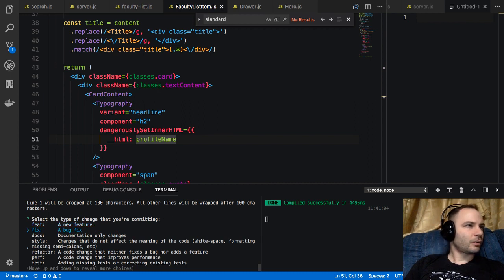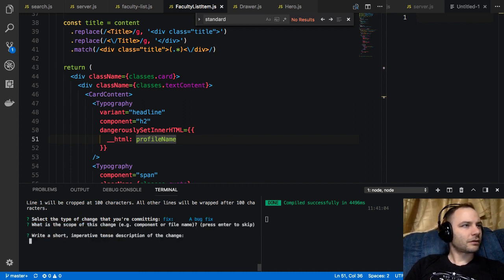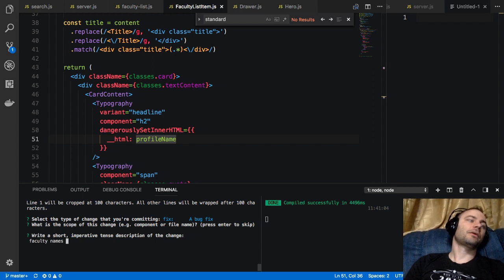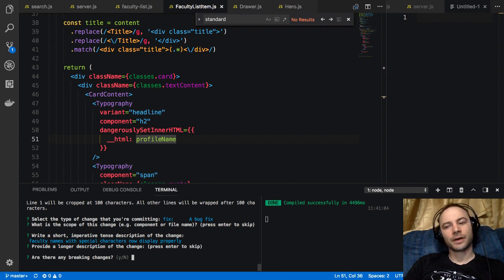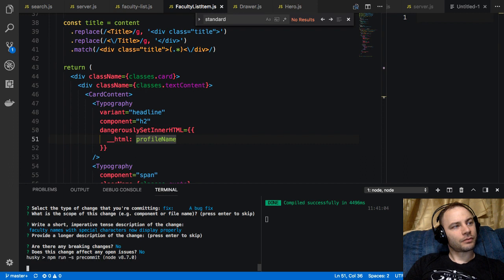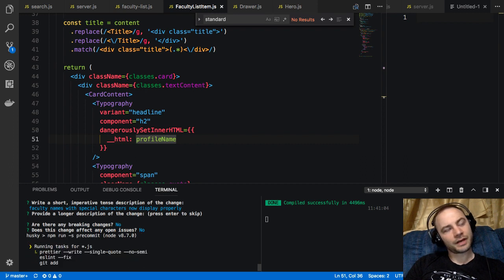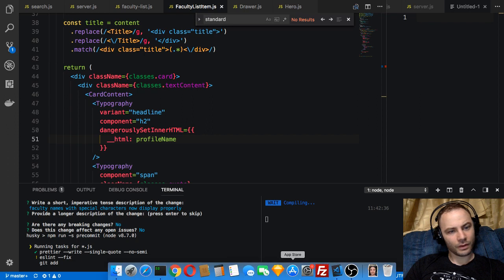And we'll fix. And let's see. Faculty names with apostrophes not displayed properly. And I don't think I ever made an issue about that because I just saw it not too long ago. So that should be good. We'll make sure it passes the test, and then we can push it.